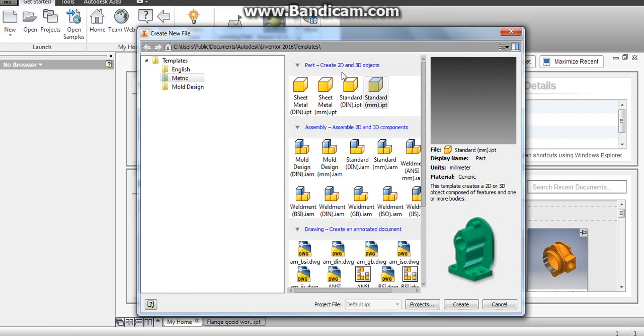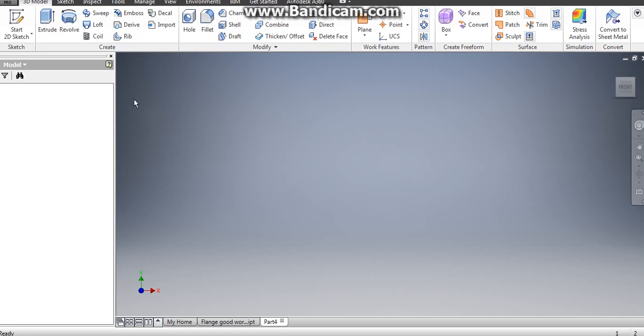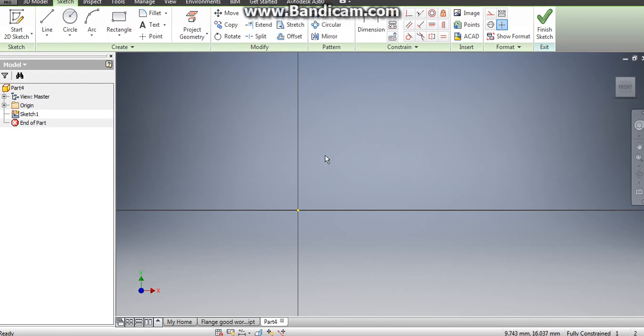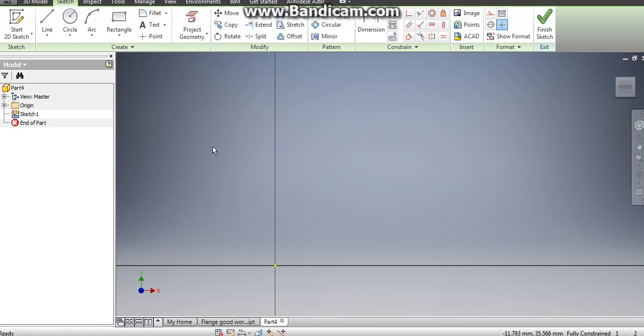We will open up a new standard millimeter part. Our sketch will be the XY plane. The first thing that we'll do is add a vertical line and then convert that to a center line to use as a piece of reference geometry.